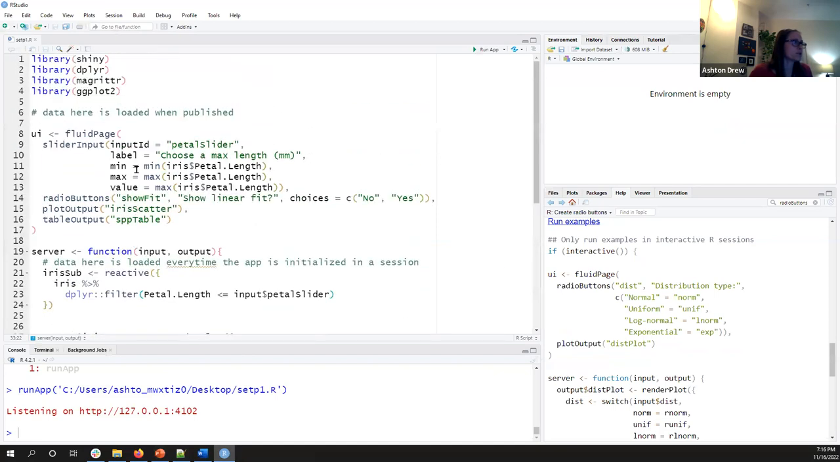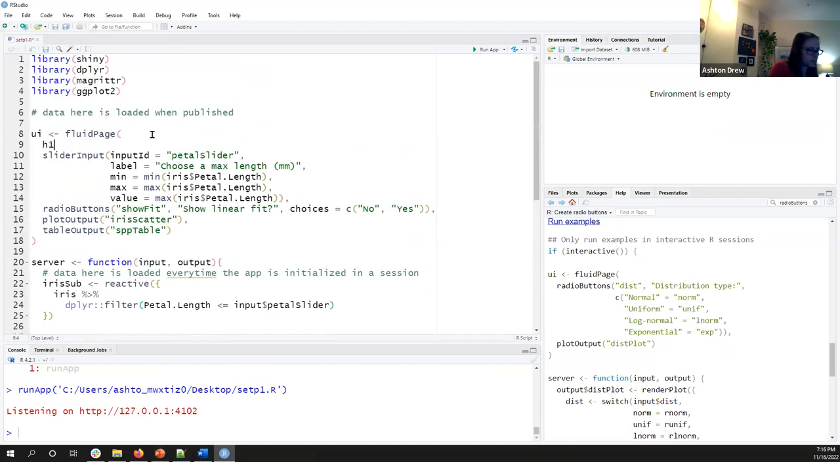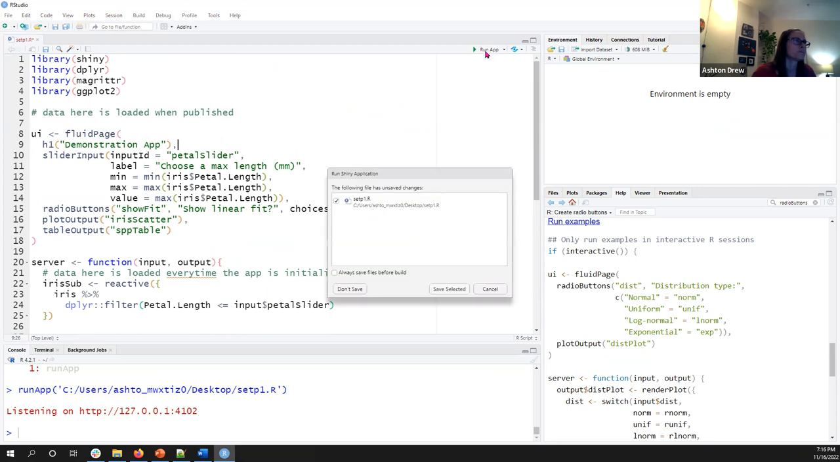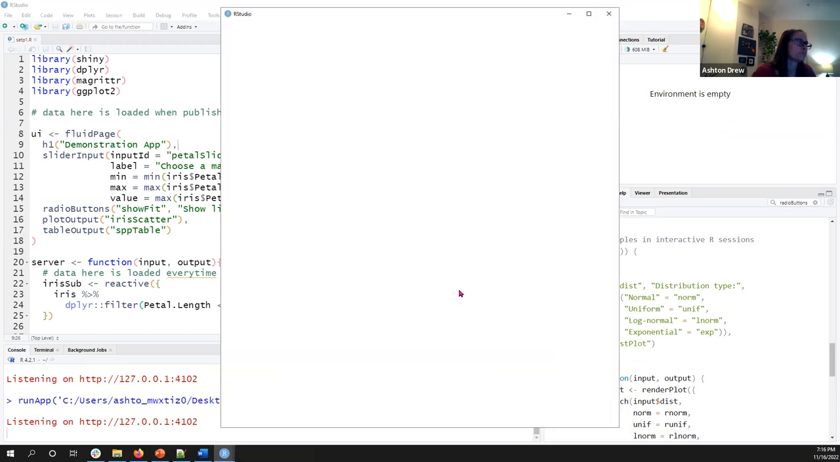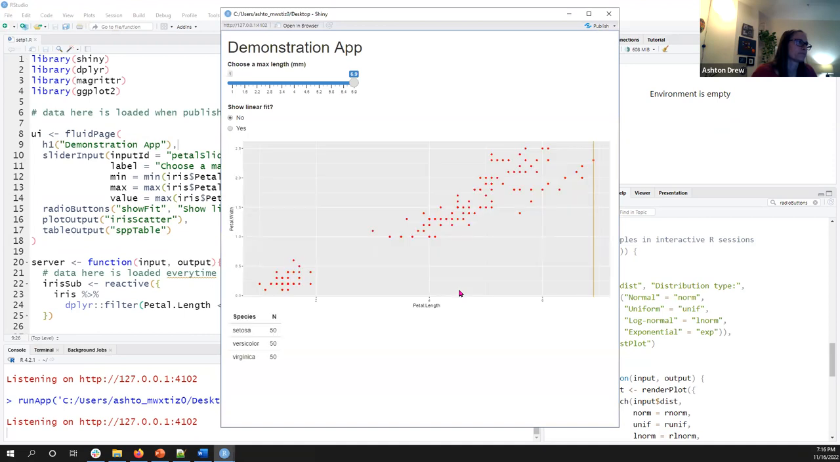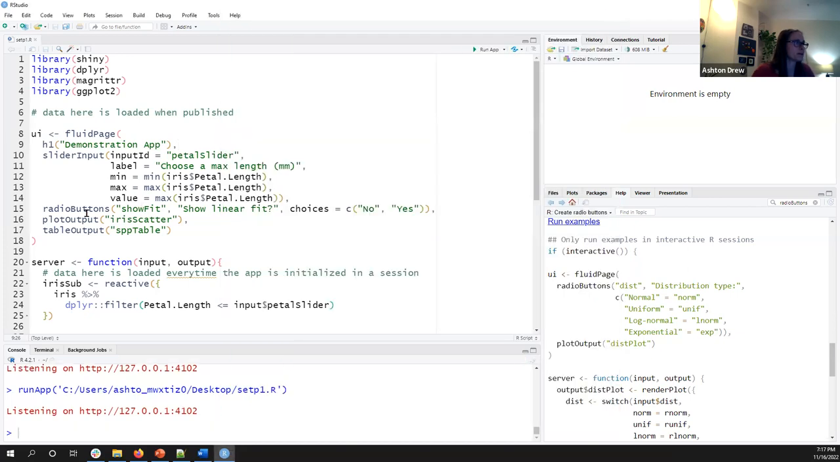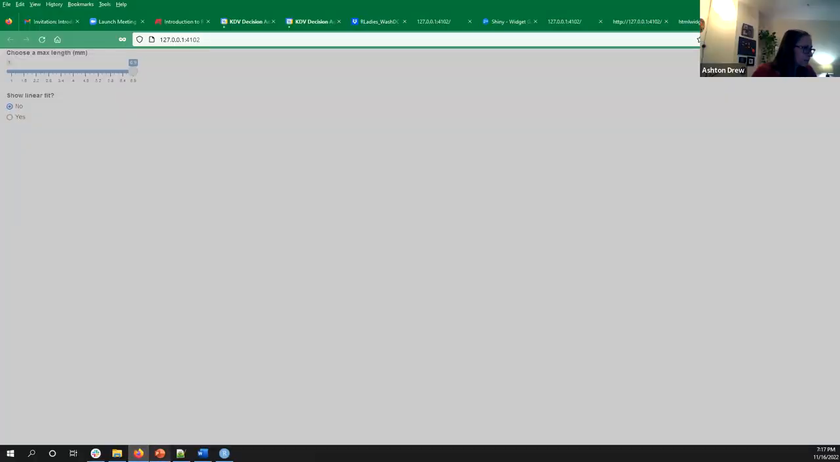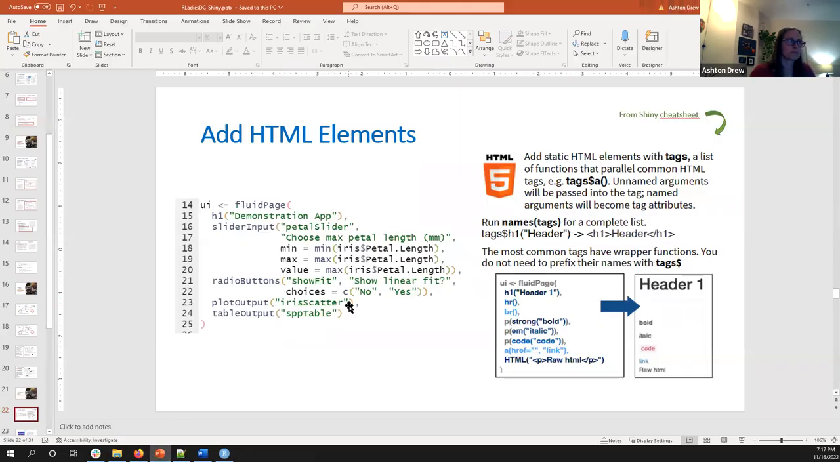So go into our code and add H1 Demonstration app, remembering to add the comma so it's separated from the following one. If we run the app, now we have some text ready to serve as a title. So we could add any other text in here that we wanted, or links, etc. Oops, back to PowerPoint. Simple HTML elements are pretty straightforward to add.